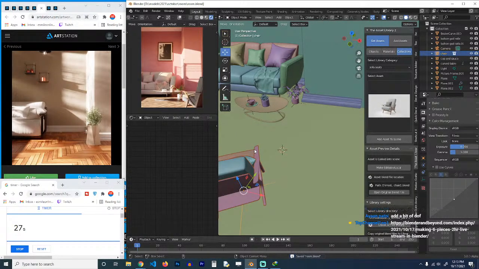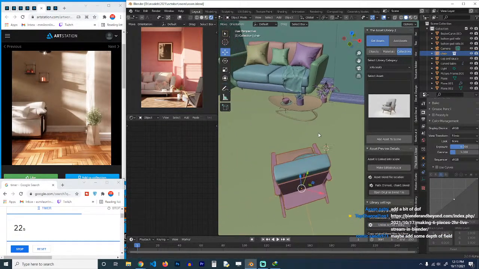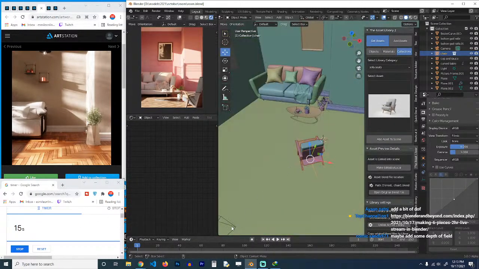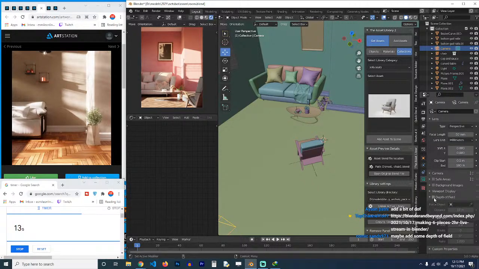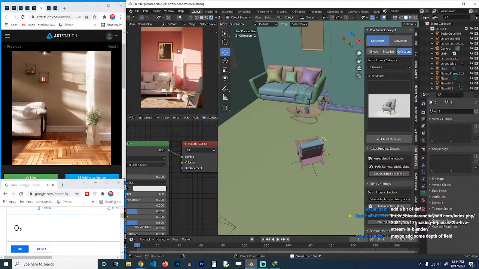A bit of depth of field. And for this scene, with this camera framing, I'm not sure if I would have depth of field in this. Anyway, time is out. I don't think depth of field would work here very well because maybe let's focus on the cup. 0.1. Yeah, you see, it makes the scene really look small. So yeah, that's done.